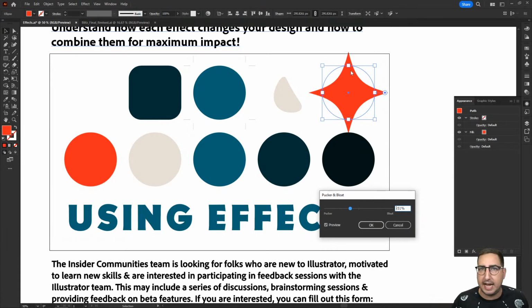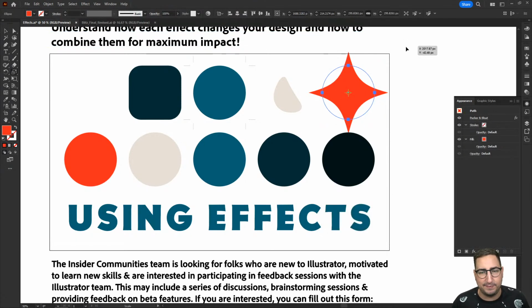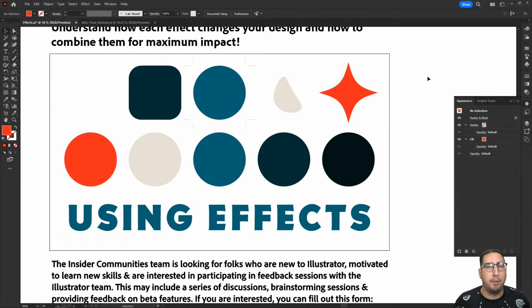So this is fantastic for creating stars. Using pucker and bloat is literally the best thing that you can do for creating stars. Super easy. All right, so we're gonna hit okay because I like that star. I think it's a fun effect. So that is the pucker and bloat effect.